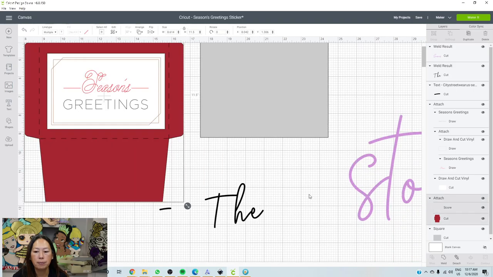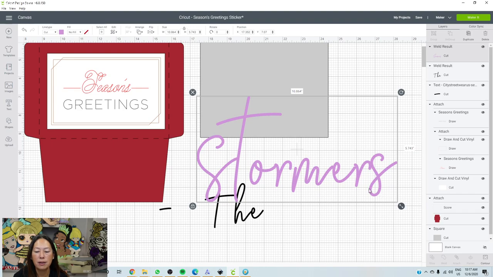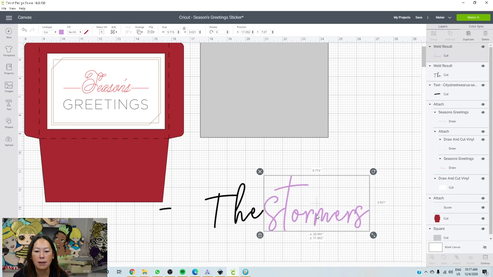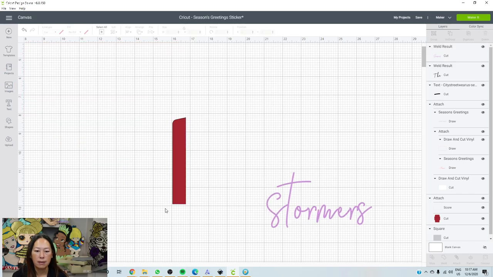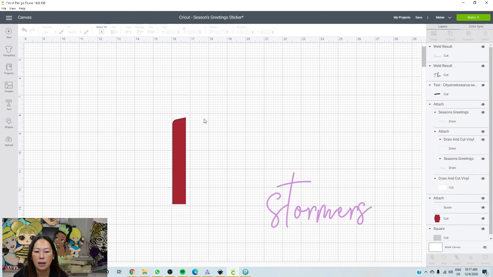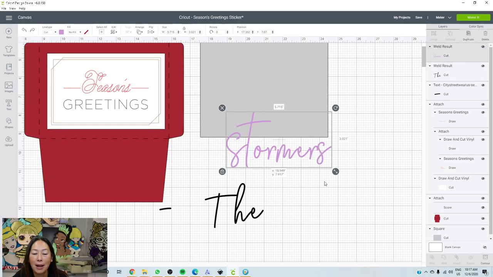Okay, so now I need to make Stormer smaller, right? The Stormers. Make it match this. Oh, what's going on with my design space? Where's the rest of my stuff? Let me undo this for a second. Okay, I don't know what happened there.